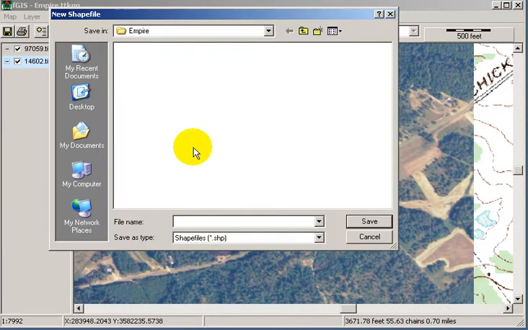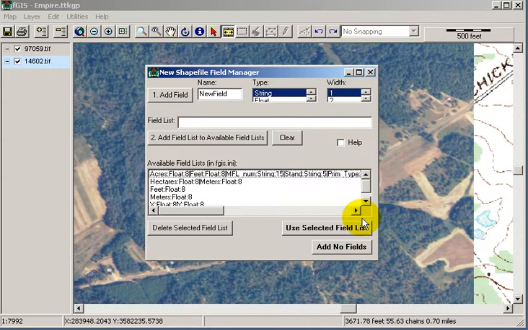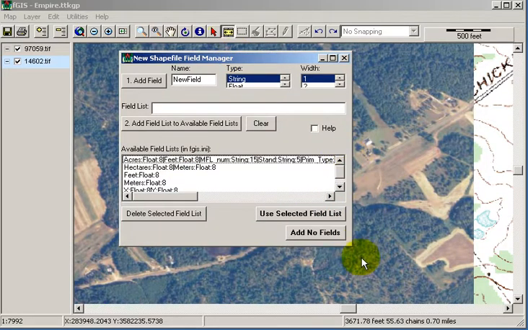Okay, it'll ask us where do we want to save this. The format of this new layer is going to be a shapefile, and I'm going to call it boundary. And notice again that I'm going to save it inside the Empire folder. I'll hit save. Now at this point you'll see the Shapefile field manager.